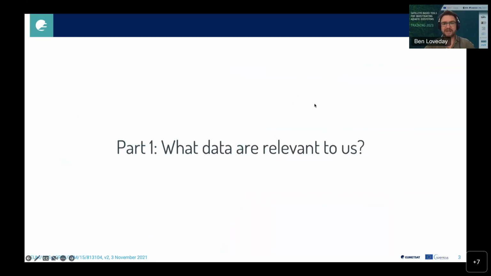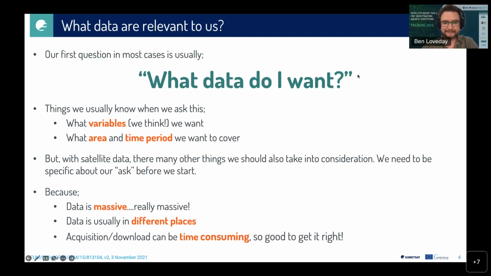So let's move on. Part one, what data are relevant to us? Our first question, usually in most cases, when we're starting with a new research topic or we're starting towards developing a new service or have a new idea, is what data do I want? And this is usually quite a complicated question.